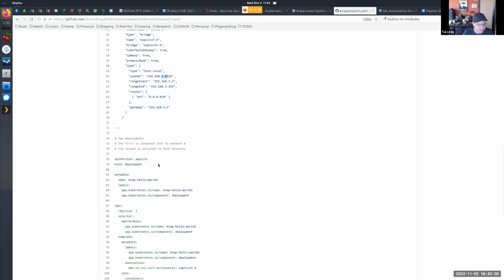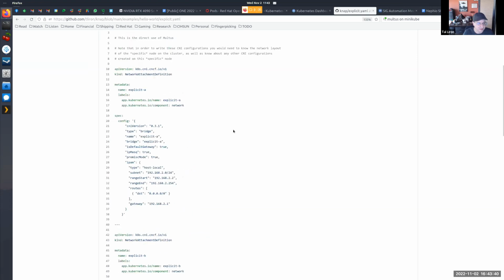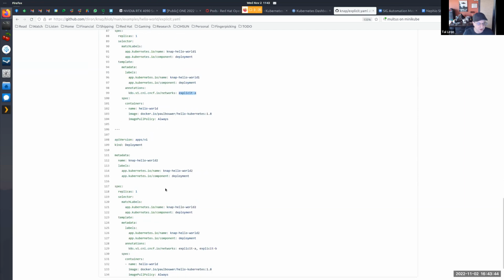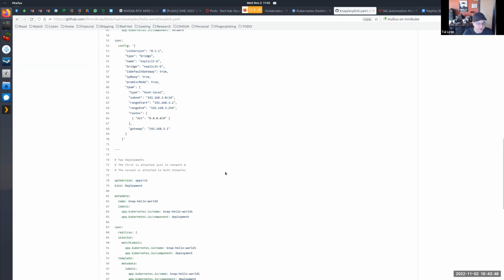Then I'm creating two deployments. And the way it works, I need to put an annotation on the pod. This is the standard Multus annotation for those who know. And here I put the name of that network attachment definition. So I have explicit A. So what I'm doing here, I'm creating two deployments. Each one of them is attached to a different network attachment definition.